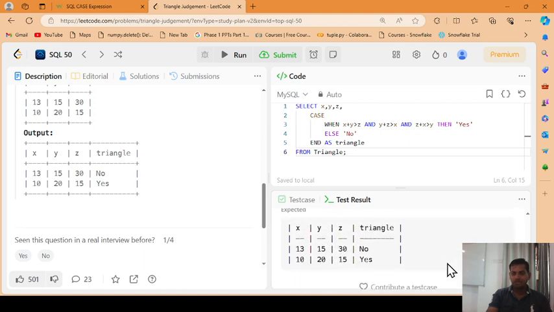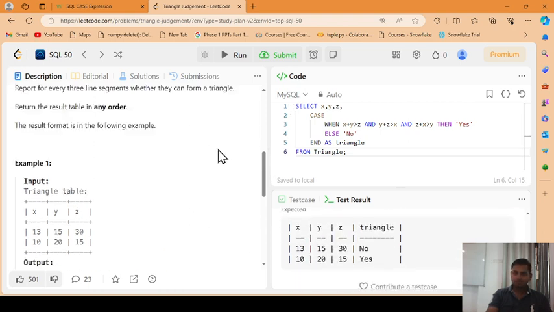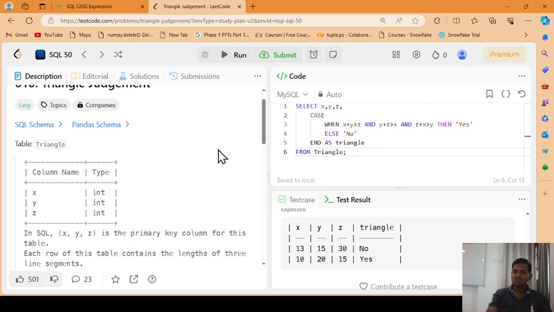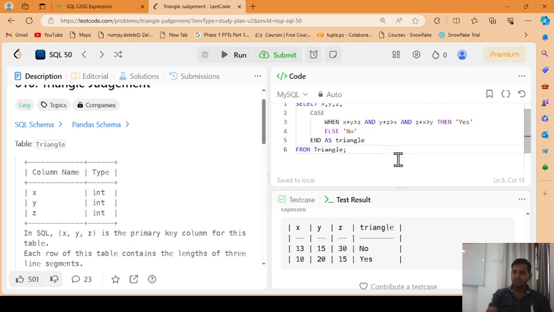So we have completed this problem statement. I think it is very easy, but you have to keep in mind, while writing the case when syntax, that you pass the correct condition. So I think it is completed.